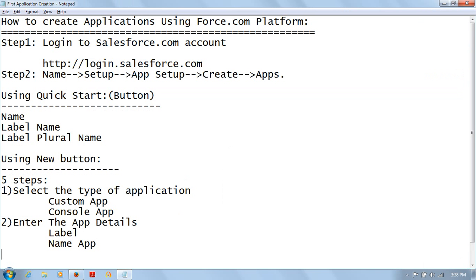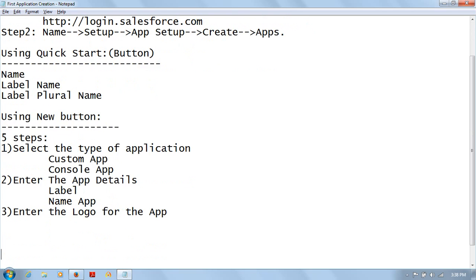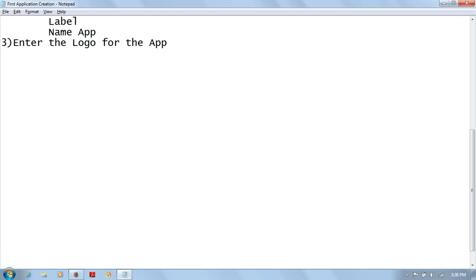In the step number 3, enter the logo for the app.